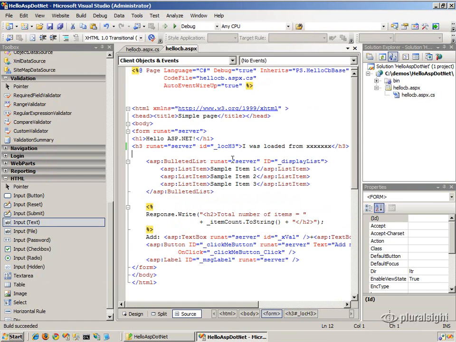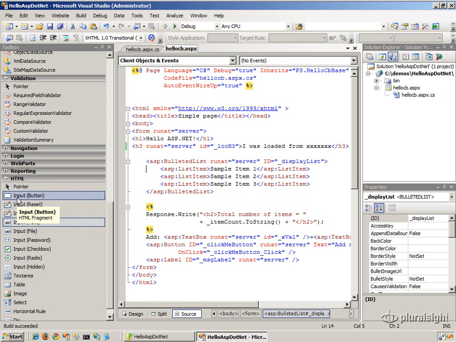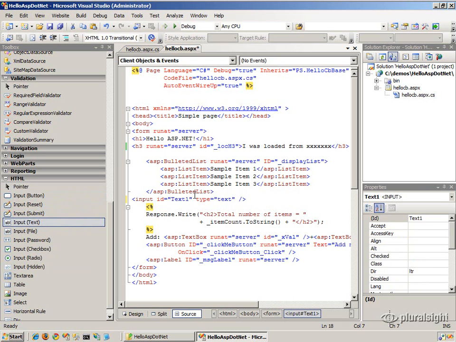You can use any client-side element. So I could mark this guy as an HTML element. I could mark the body as runat=server. I could mark the head as runat=server. And you can also use the HTML elements in the toolbox here if you want to. So I could place, for example, an input text element on the form. And I could go and mark this with runat=server. And now I have access to an input element on the server side, in my server-side markup or code.